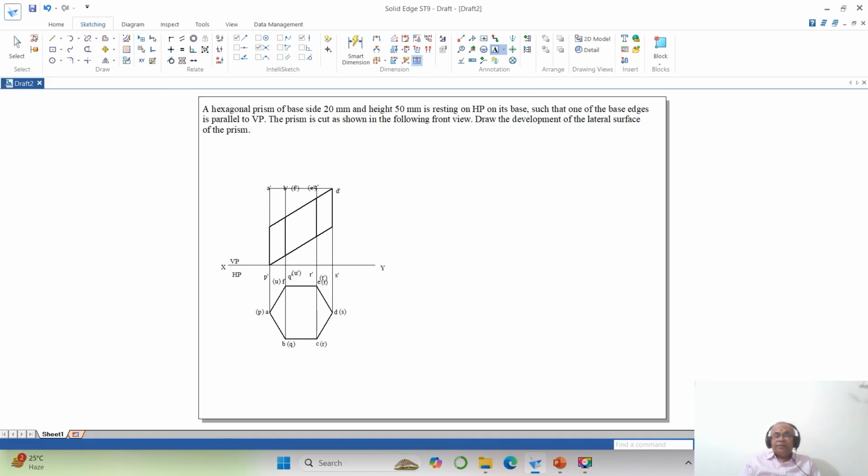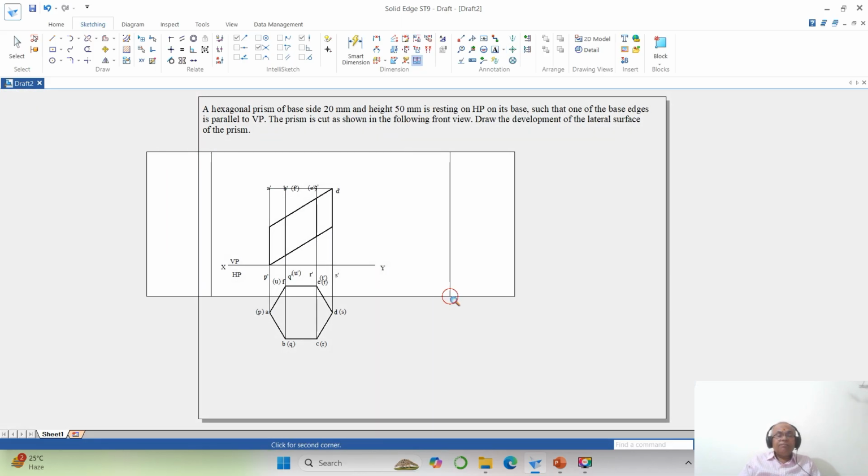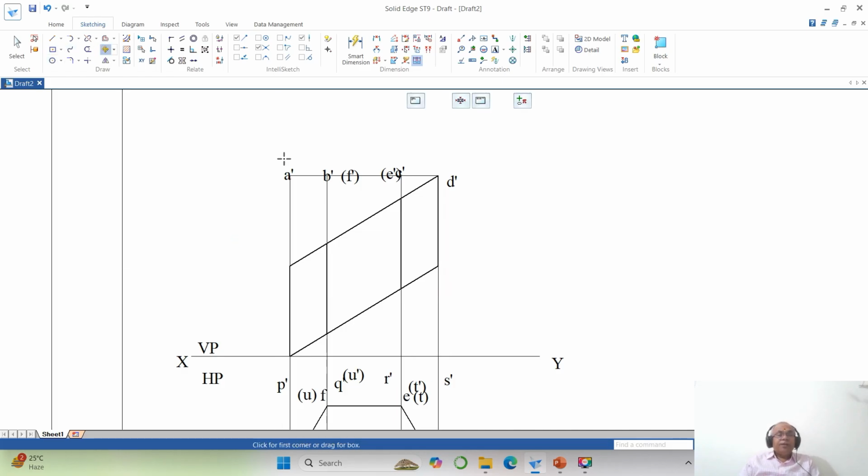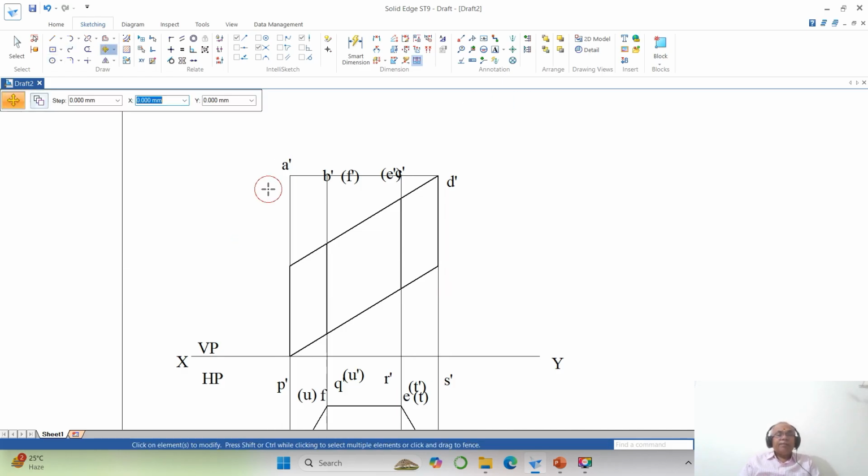Now you go to fit, then go to zoom window. So go to move, take A dash, then you have B dash, you take F dash here, then E dash, you take C dash, then D dash, similarly P dash, then Q dash, then you have U dash, R dash, S dash, then you have T dash.